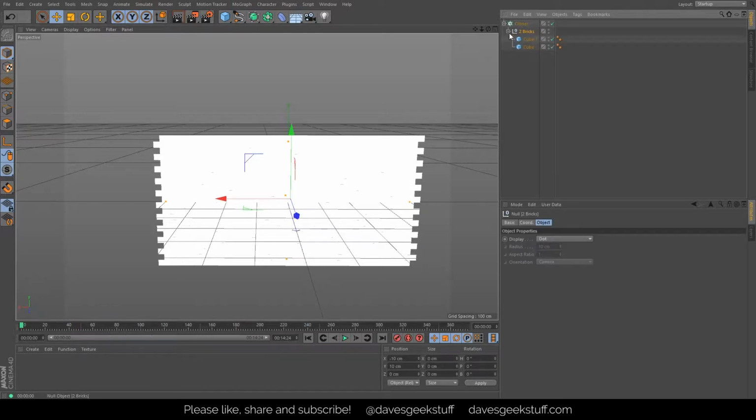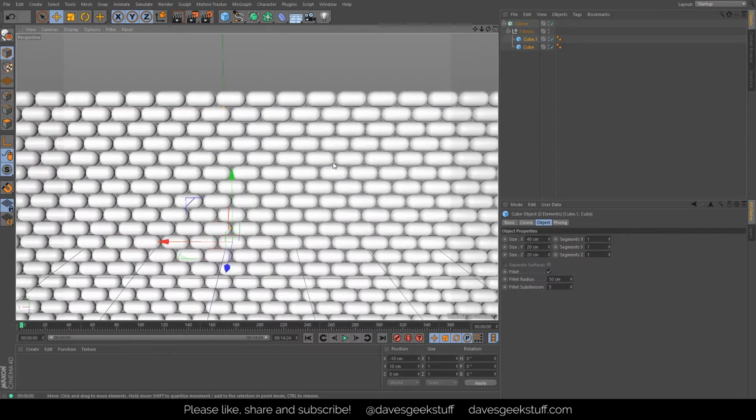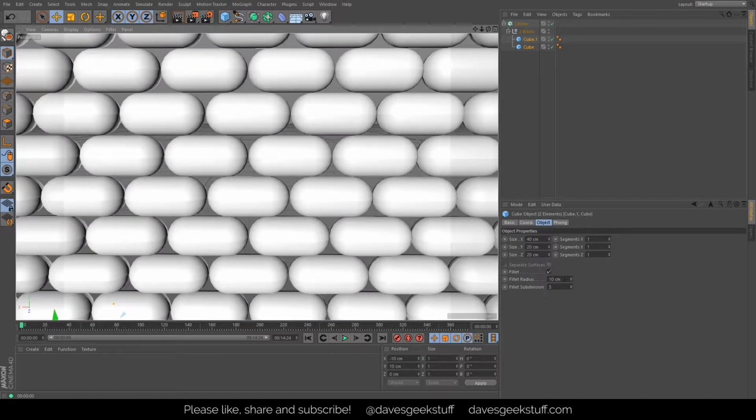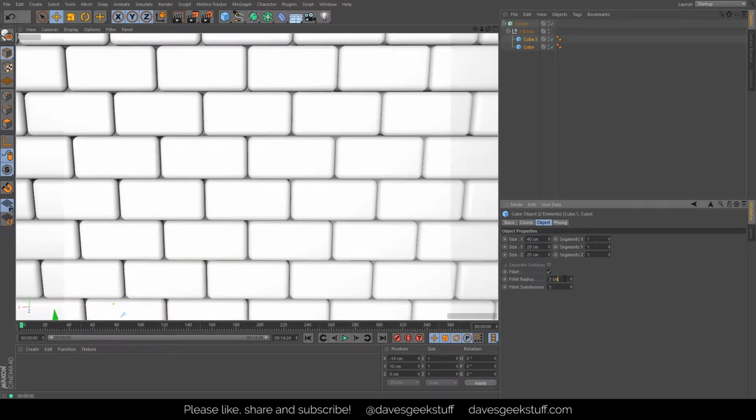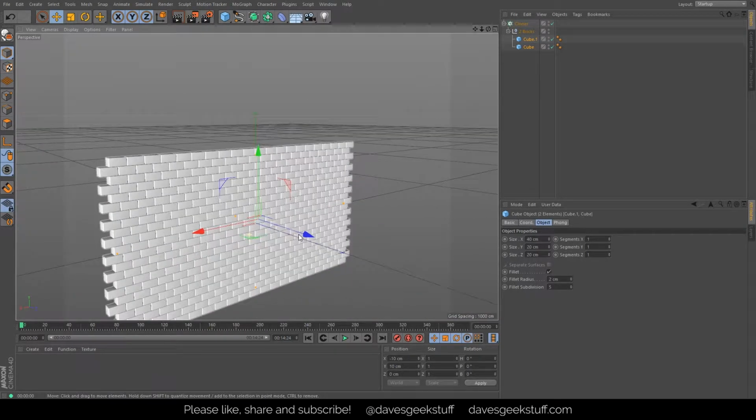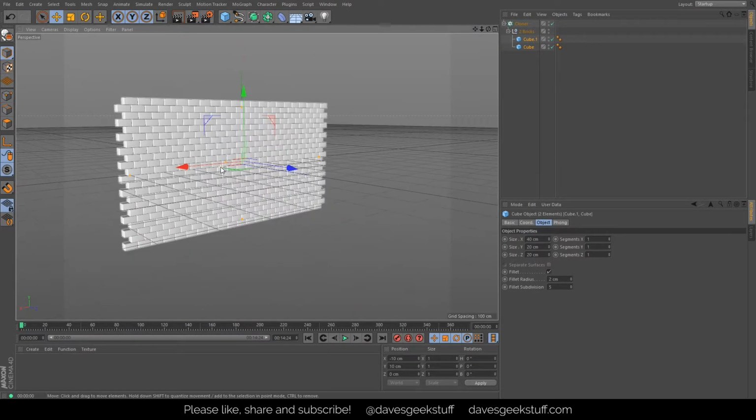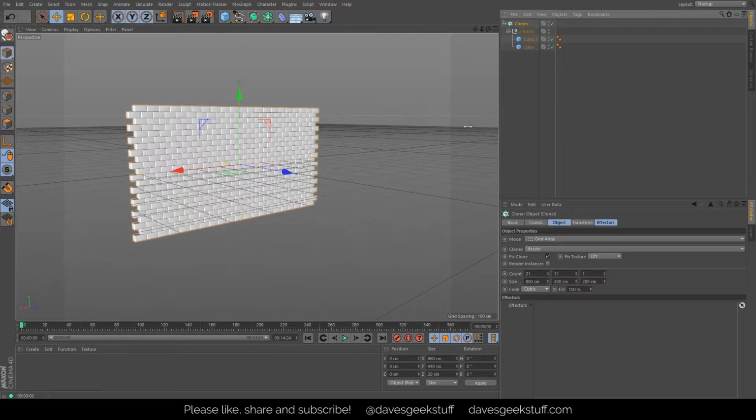So I'm going to go back to the bricks here, select both the cubes and go down here to fillet, and you can see then it puts a little rounded edge on each one. I don't want that much of a rounded edge, so I'm going to bring it down to say 2, and then that will look a little bit more like a wall.